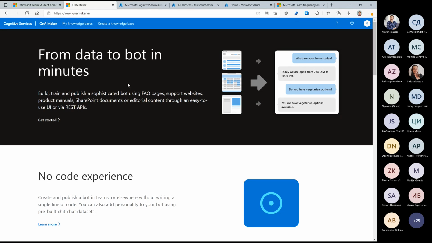And even the training of this AI model is very simple. If I have a Q&A base, like on a website or in an Excel file, like questions and answers, I can just put that into the Q&A Maker and it will automatically generate a bot that I can use to talk with.